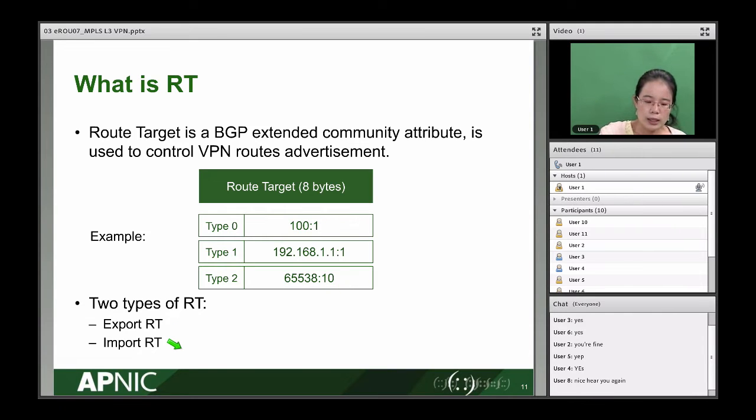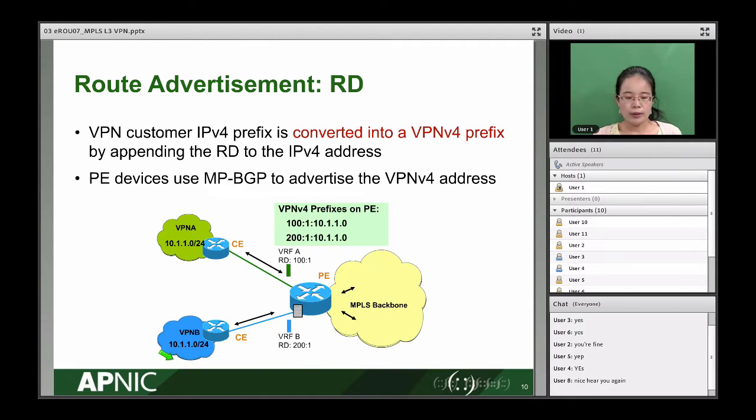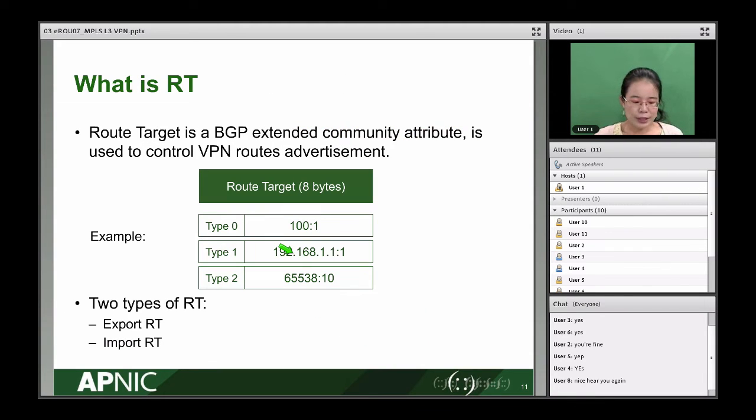For RT, you see export RT and import RT. For one VRF instance, you will have only one RD. But for RT, there are two types, and for each of these you can configure multiple RTs. You can have multiple export RTs and multiple import RTs. Okay, so let's have a look at how the RT works.